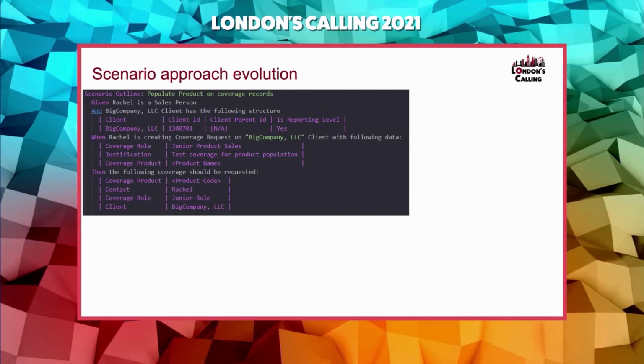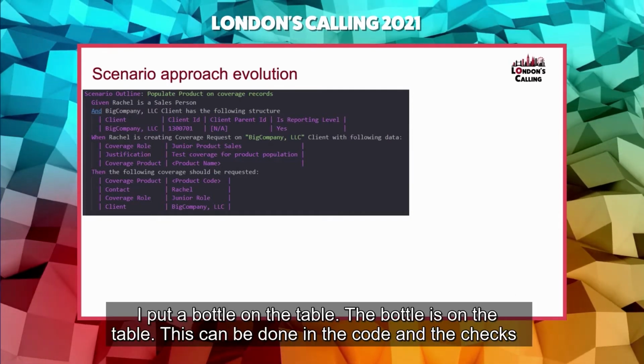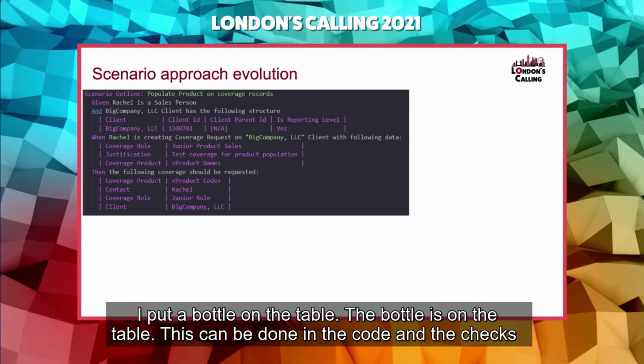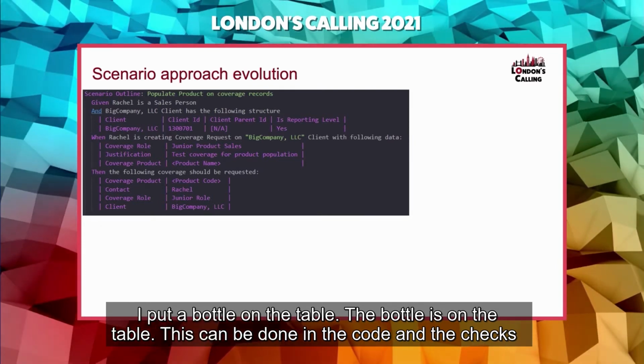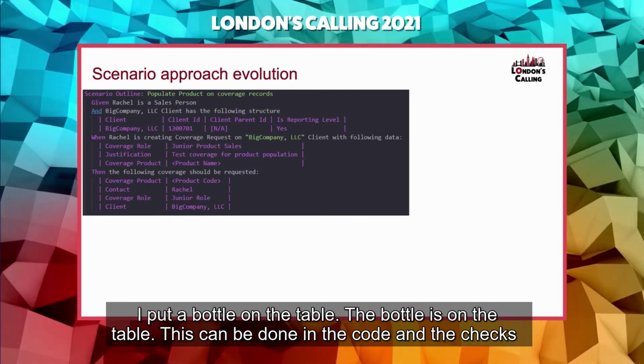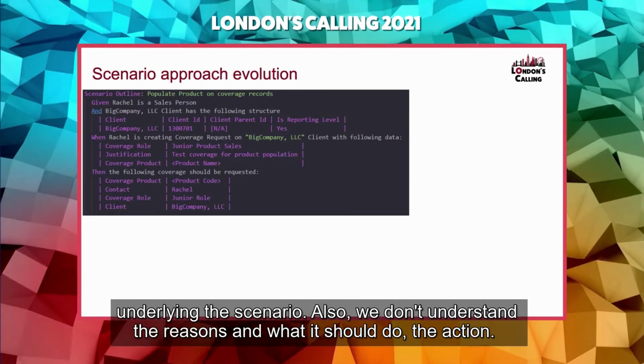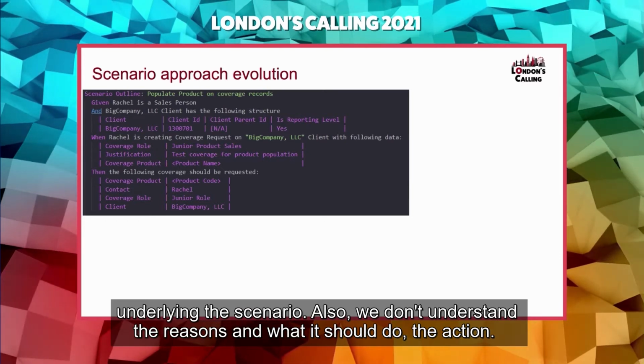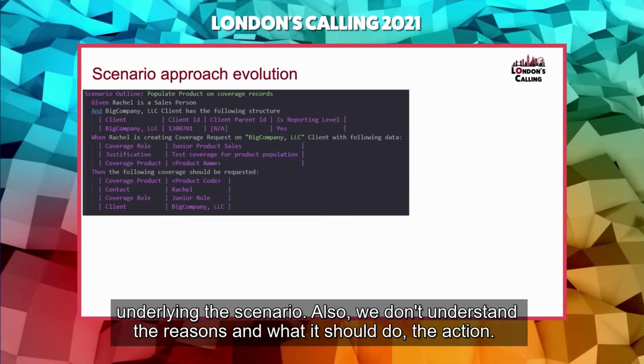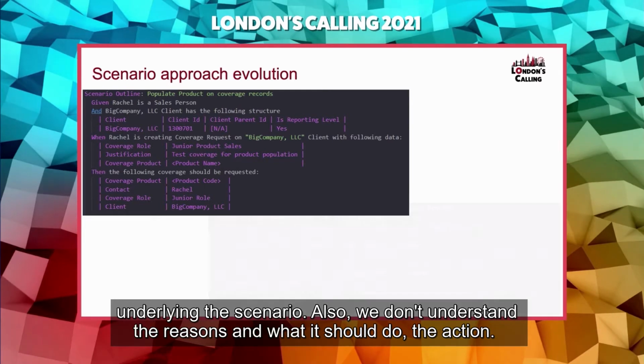It just shows that yes, I put a bottle on a table. The bottle is on the table. This can easily be done in the glue code. It can easily be done in the checks underlying the scenario. Also, we don't understand the clear business value, what it should do actually.